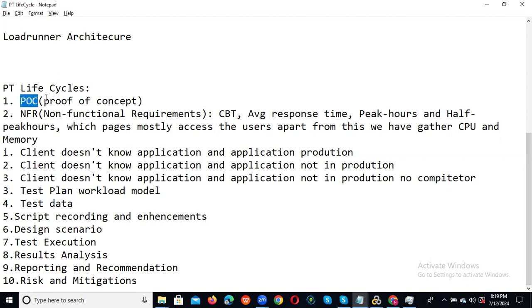So the first point is POC, proof of concept. What is a proof of concept? First, we should understand the business flow of the application. Business flow means steps, like in a banking application: cash withdrawal, transfer, and checkbook request. These will all be business flows. Before recording, when you are preparing the POC, you should understand the business flow and which scenarios we need to do.